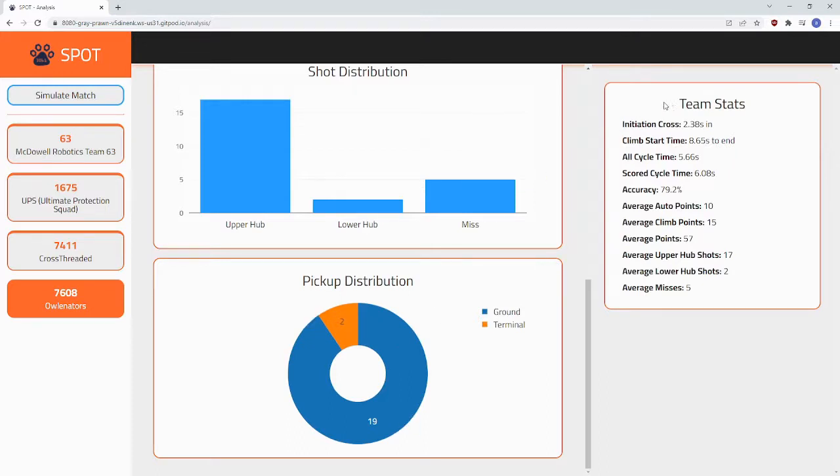On the right side here, we have a bunch of numerical stats. So how long did it take them to cross the initiation line? How close to the end of the match did they start climbing? What's their cycle time? What's their cycle time when they score? Versus just their cycle time in general, if that's a big difference.